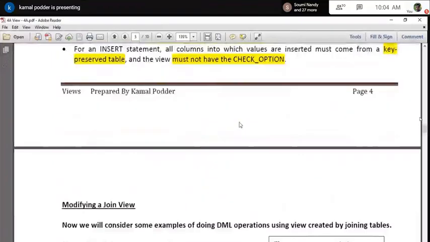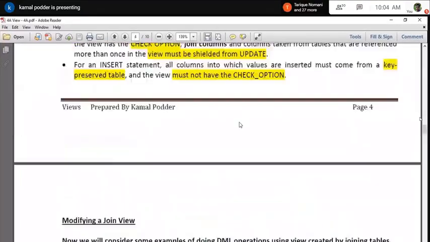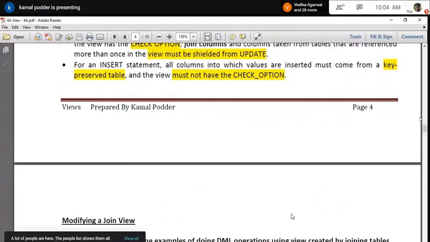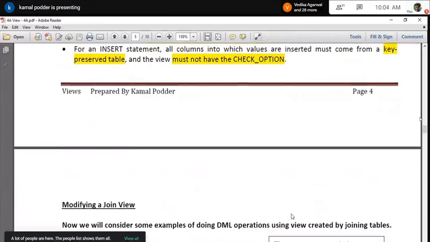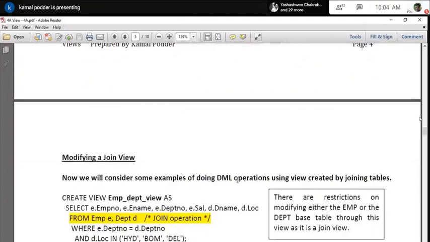That means, in addition to the rules provided, if you create the view in this way, without considering this type of field and all those things, then you will be able to perform the DML operations. That means update, insert, and delete. But you can only do that operation on one of the tables participating in the view, provided that particular table is a key preserved table. I have already discussed the concept. If you have any queries on that concept, you can raise the question and I will try to answer.